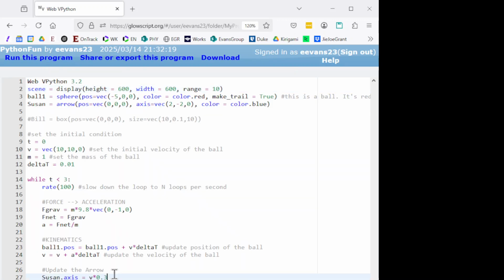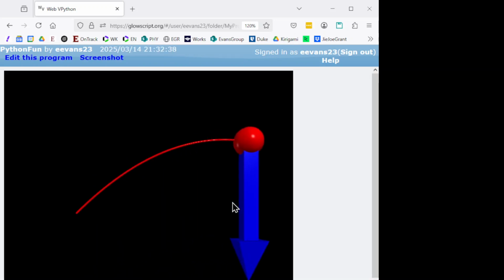You could also try out other things. You could have the arrow be in the direction of the force or in the direction of the acceleration. Here, if I just set it to a, that is already a vector. The acceleration is defined within the program. And if I run, then it'll point down in the direction of gravity.